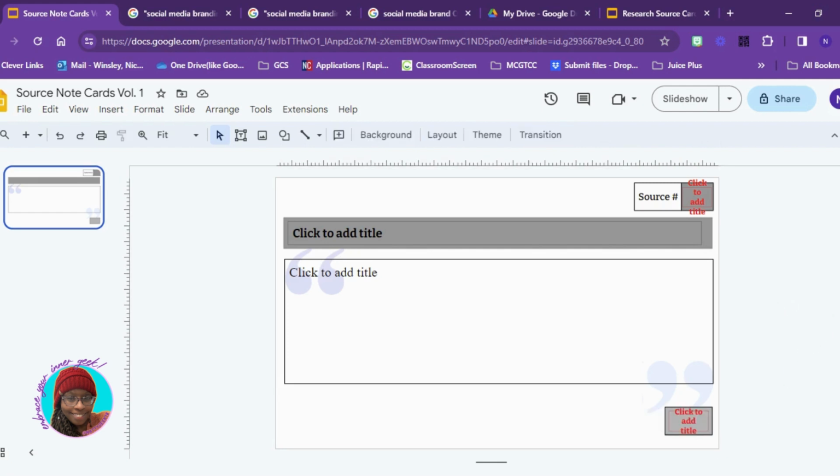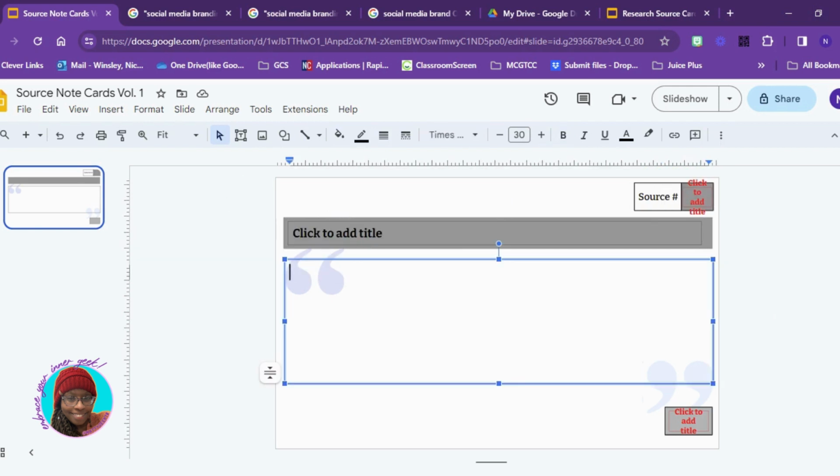So let's go back over those again. You have the source, you have the outline bar, you have the actual note card part where you write, copy and paste, or type the actual line that you're going to use, and then you have the page number if there is one. Now, you say, hey, Miss, what if there is no page number? Then you would put NA, and we'll go over all of that.